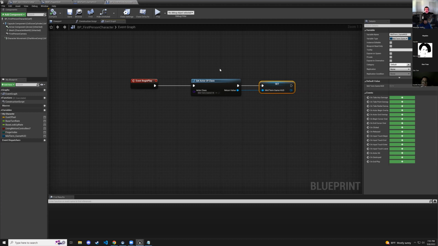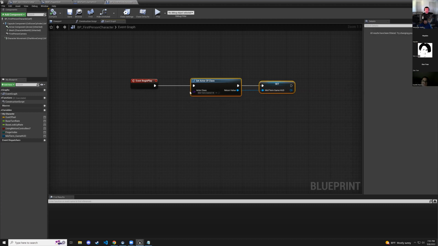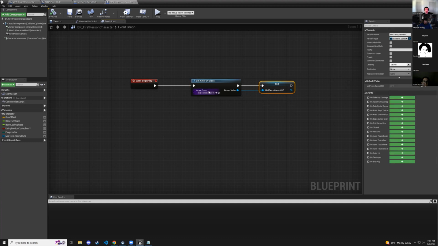Okay. Well, all we did was add a get actor of class node, and then save that as a variable, and set MidTerm game HUD as the actor class that we're looking for. And this is all in first person character. And of course, it'll also be in the video too.